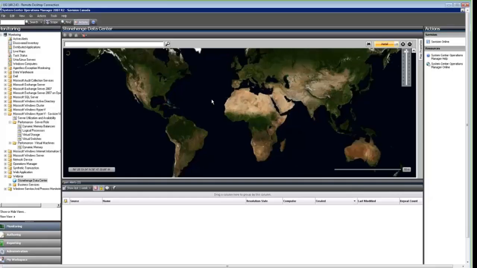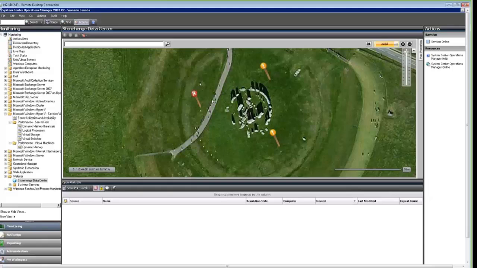And I have conveniently put our servers at Stonehenge. This is a small commercial for our Live Maps product that just released lately as well, which now adds full zoomable, panable, scrollable maps of the world that you can show your IT resources on. So let's look first at the cluster.